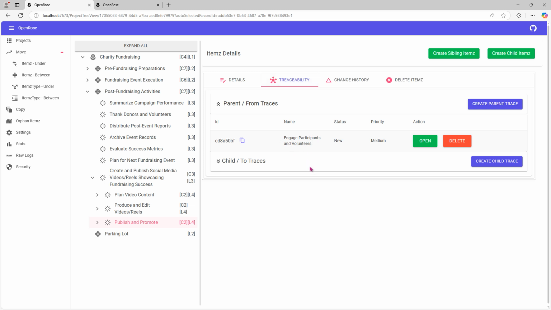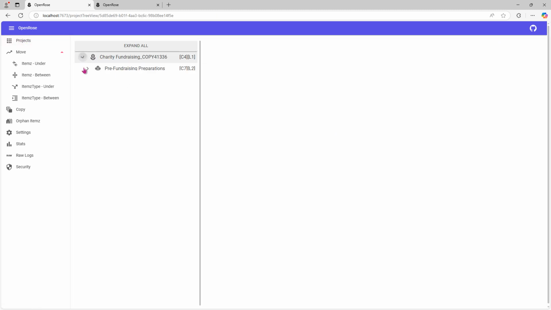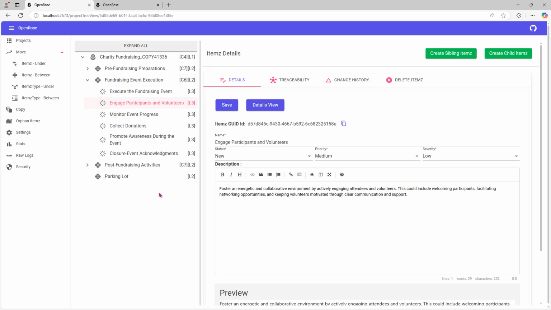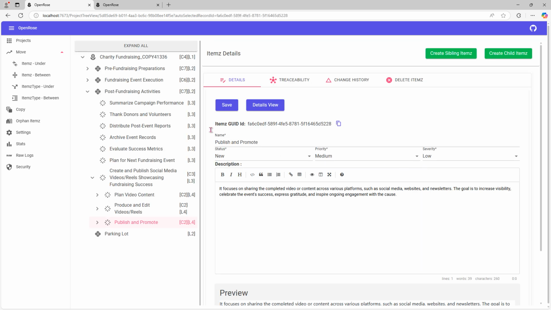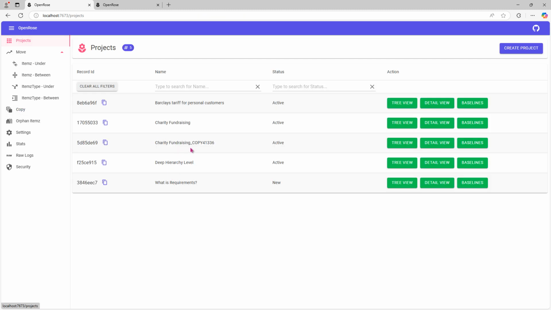Now this same information will be available in the copied project as well. So if I go in there, inside the engage participants and volunteers, we have a traceability to publish and promote, and that particular record is in the copy project. So if I go there, you can see I'm still in the same copy project, and I have got the traceability back to the engage participants and volunteers. And this would also be true if I do a copy within the project.